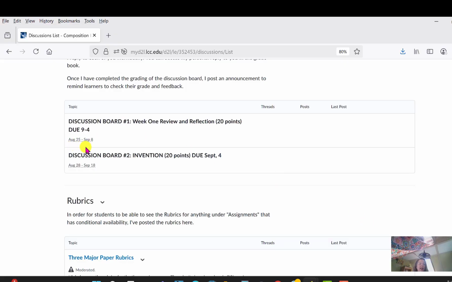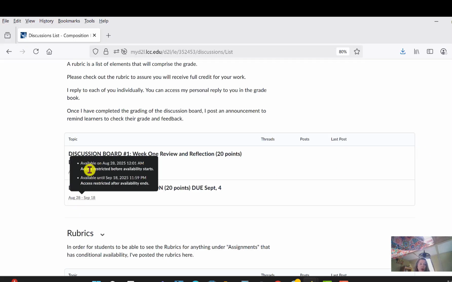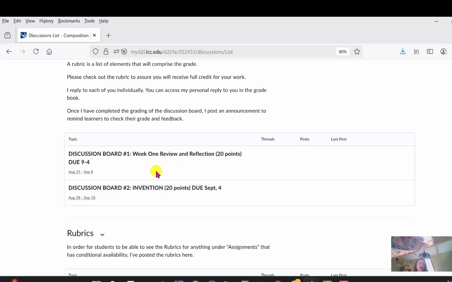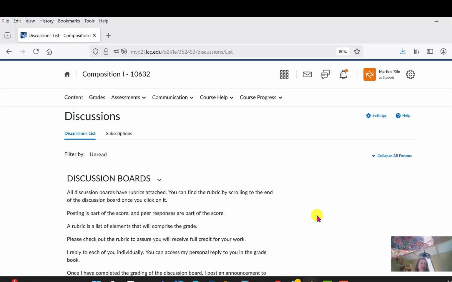It will list the open date and the close date. Those will be listed on the discussion board, and then the discussion board will say in the subject line the due date. So once an assignment opens, you can do it anytime, and it's due on the day it's due, which in this case is 9/4. But if you have to submit it late, then you have up until September 8th to submit it. The quizzes are not set up like the discussion boards, so when they become available, you'll be able to see when they open and close.